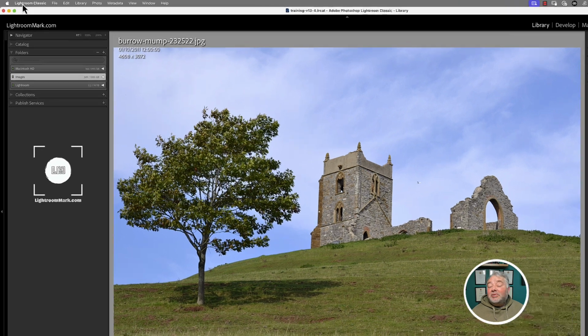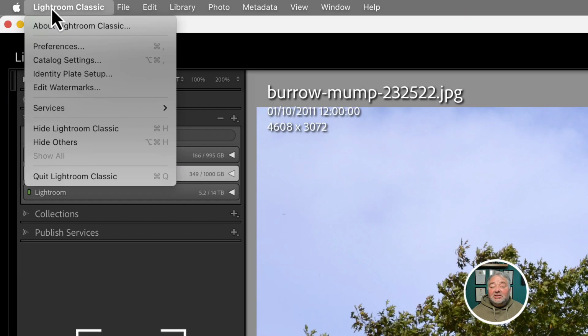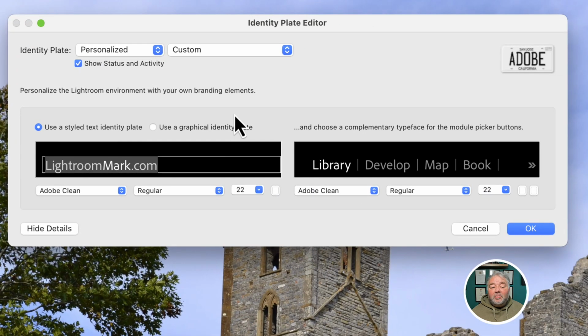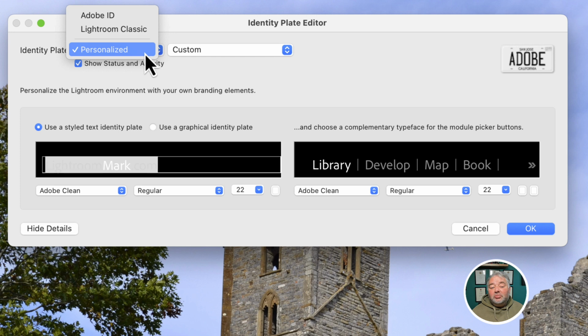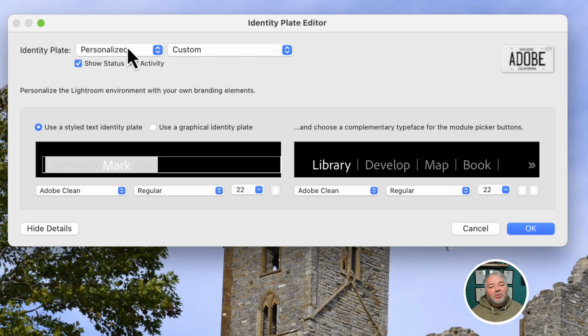So on a Mac, come up to Lightroom Classic. On a PC, it's under File. Come down to Identity Plate, and you can have three settings. So we go to the top drop down, Adobe ID. It just says Adobe and your name. Lightroom Classic, all it says is Adobe Photoshop Lightroom Classic, which is actually Classic's full title. But then there's Personalize, and that's probably why we're here.